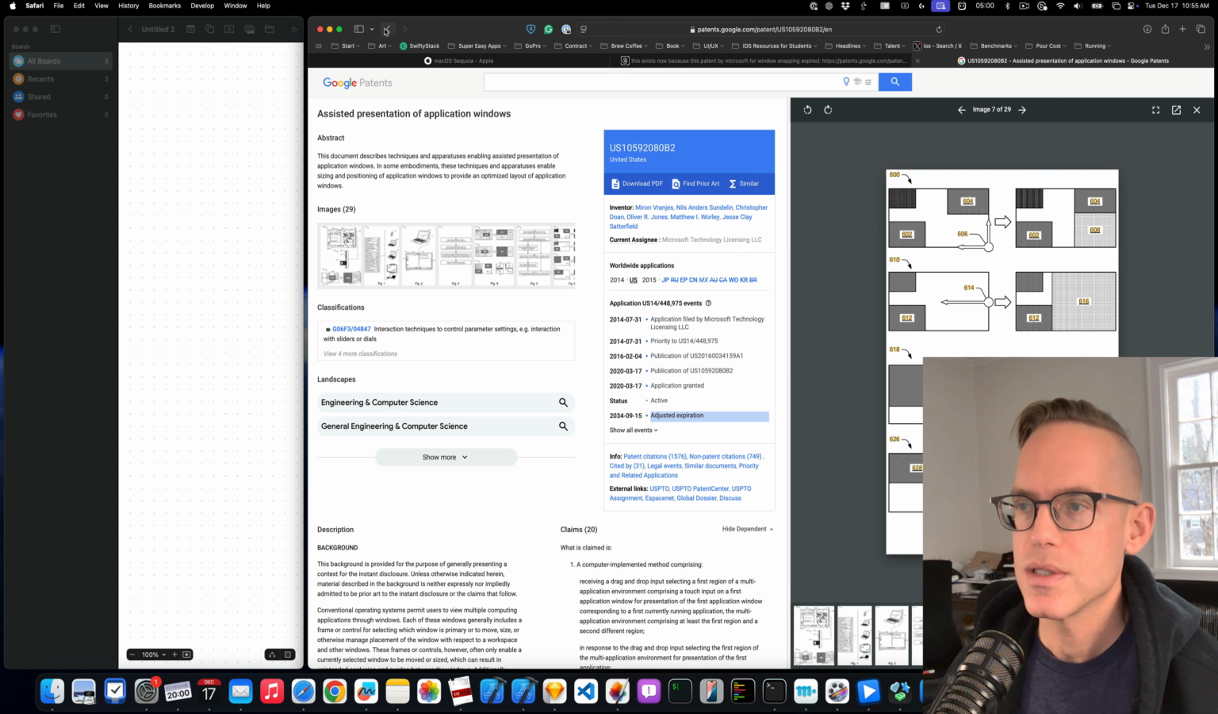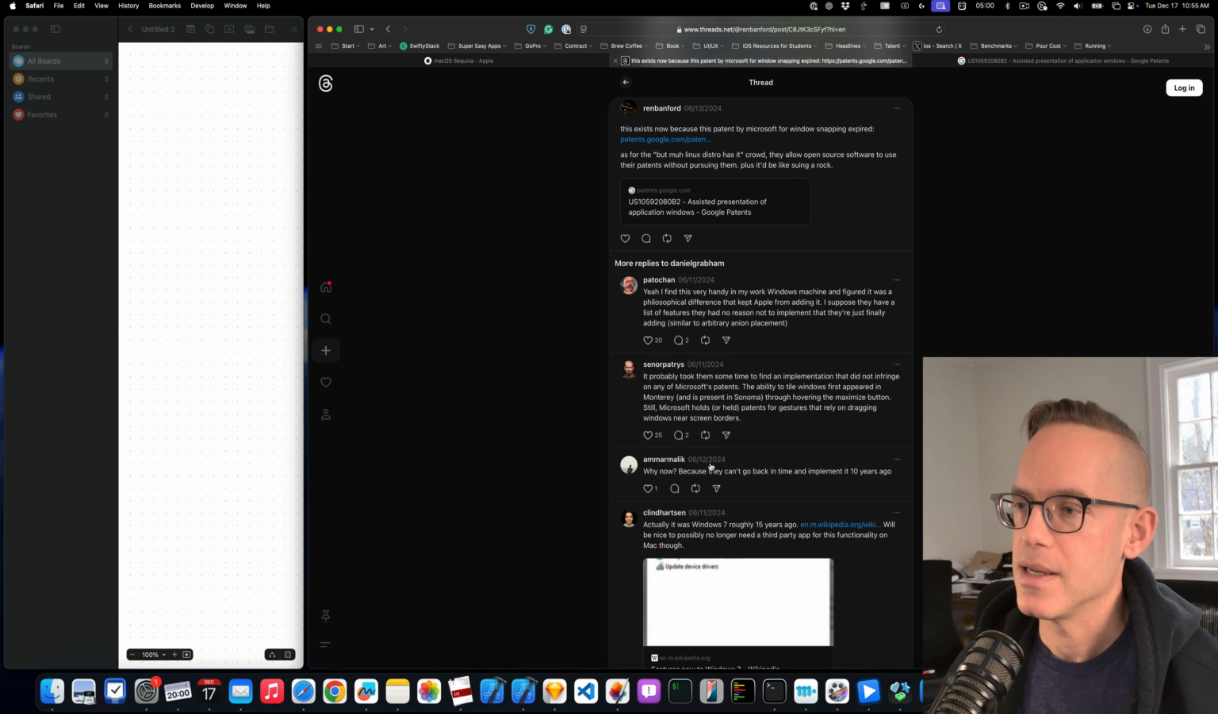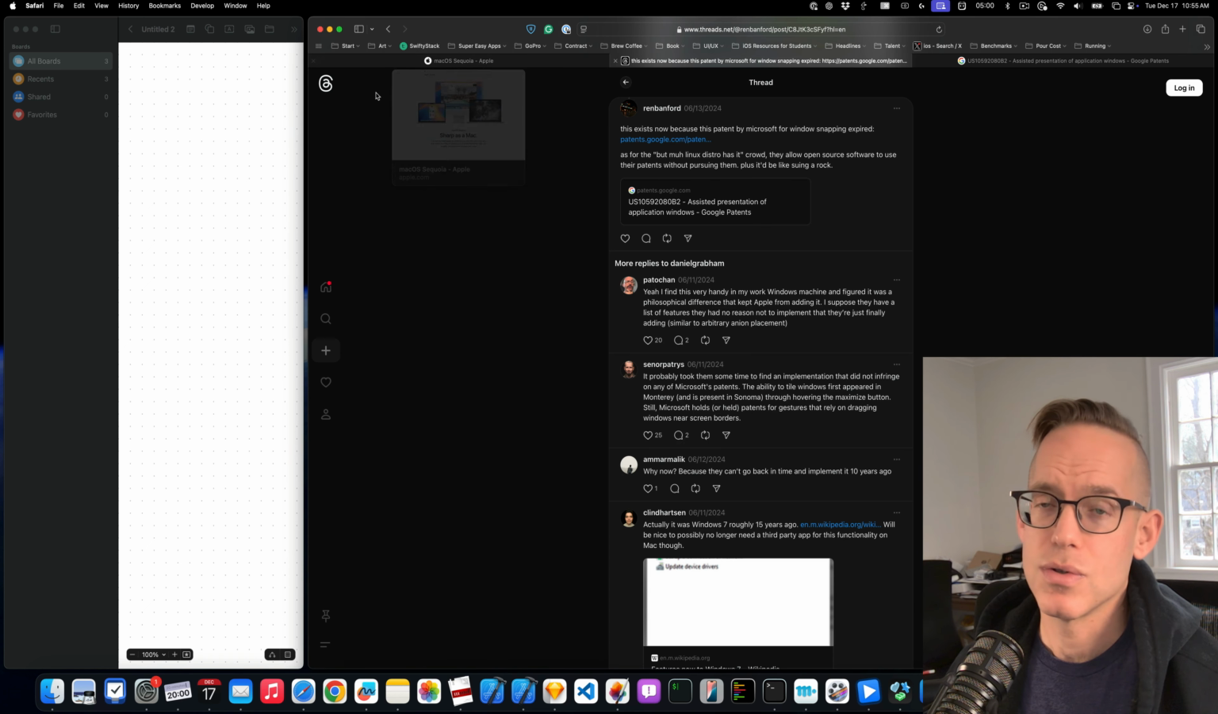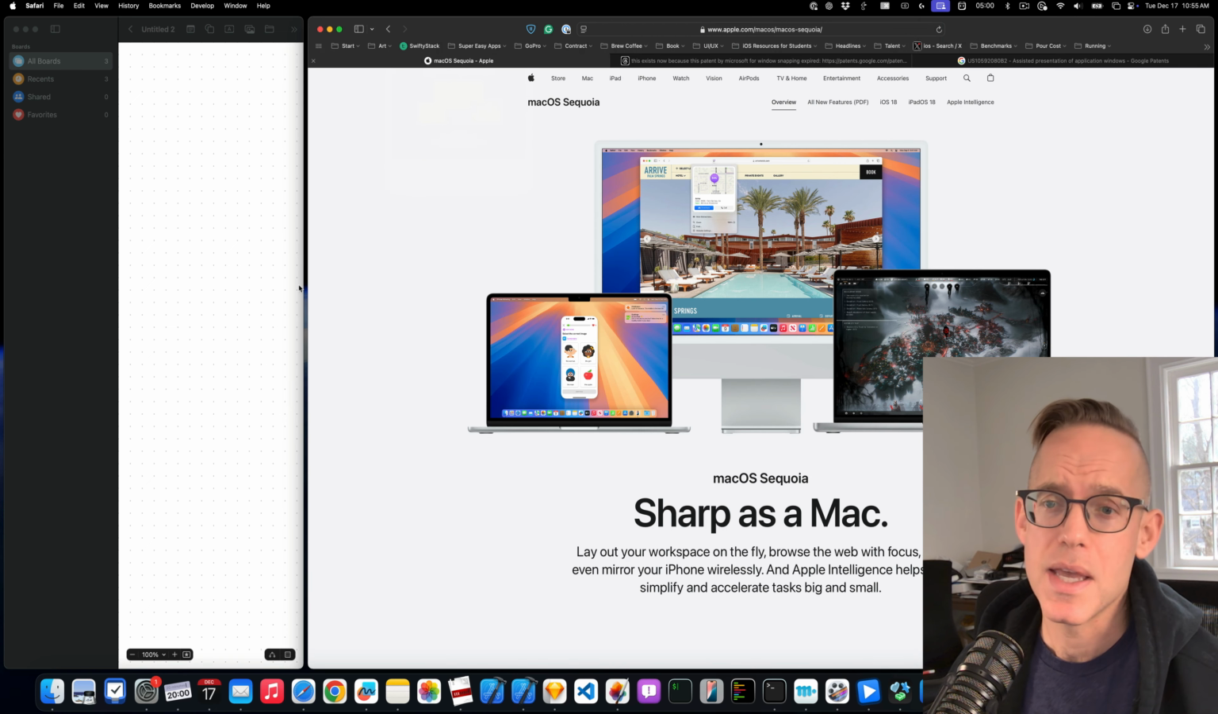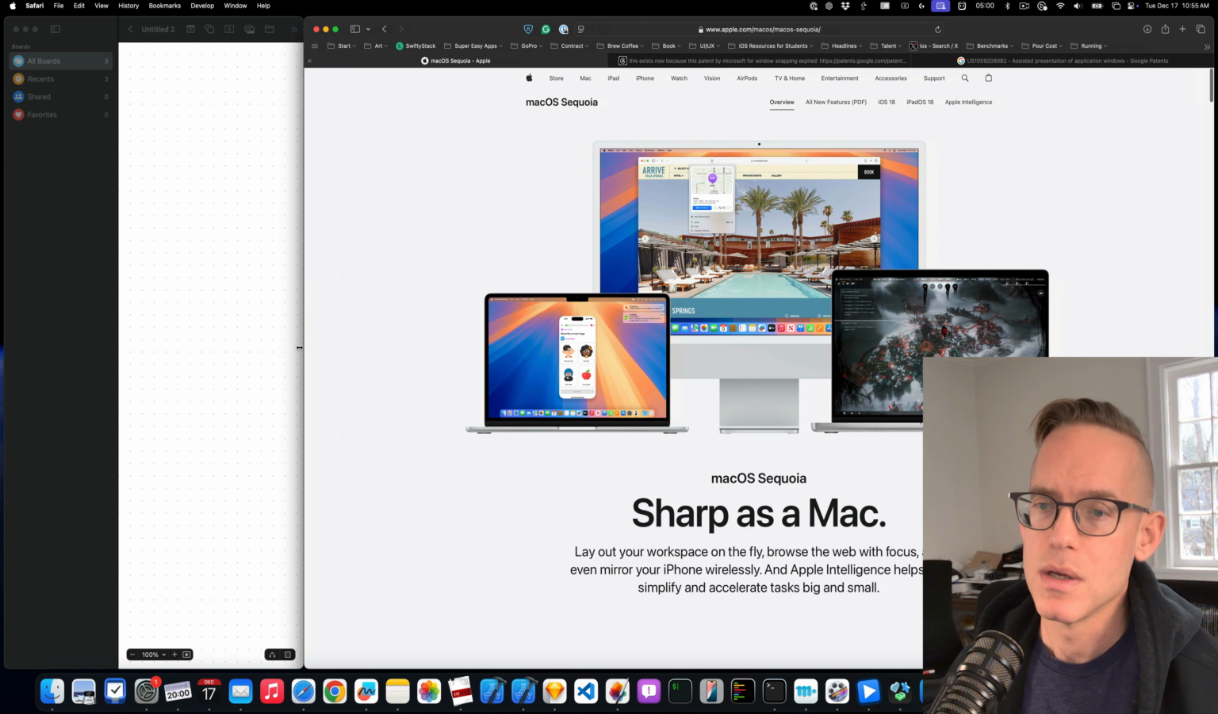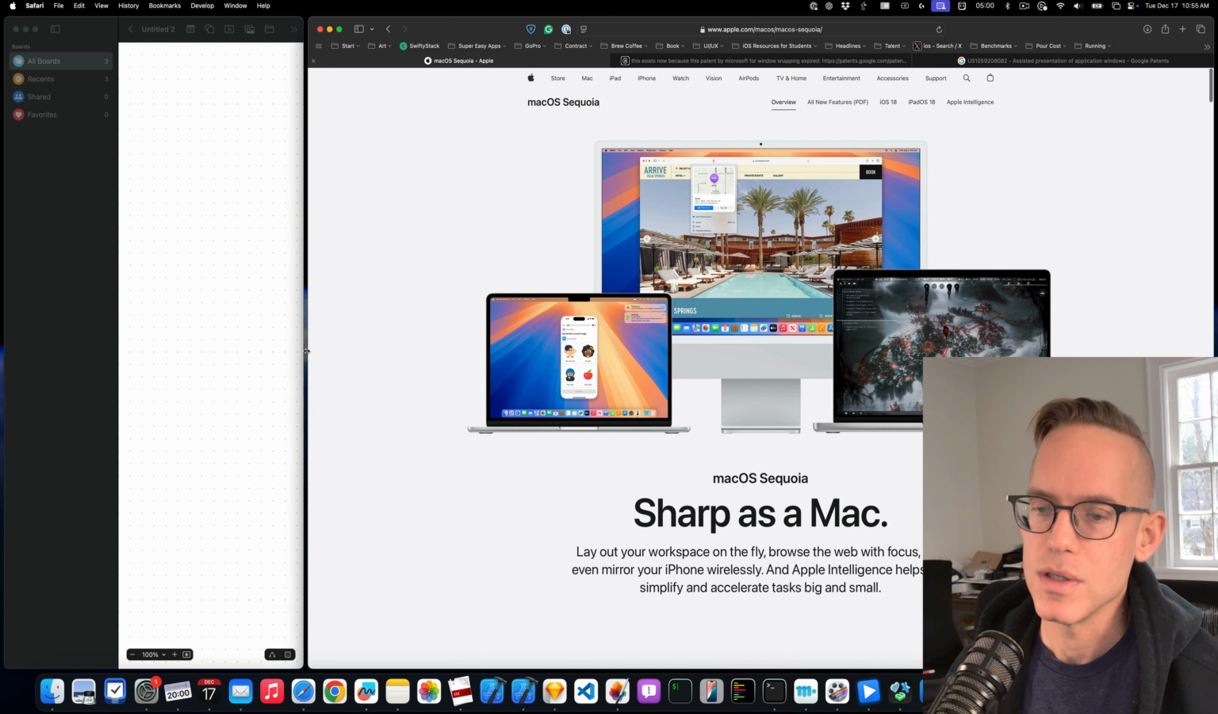Now, there's other ones that Microsoft has that I think did expire, but this one's totally active. So I don't buy that that's entirely true. And what it could be is that Apple's just paying a licensing fee. Like, we don't know what they're doing in order to implement this feature.